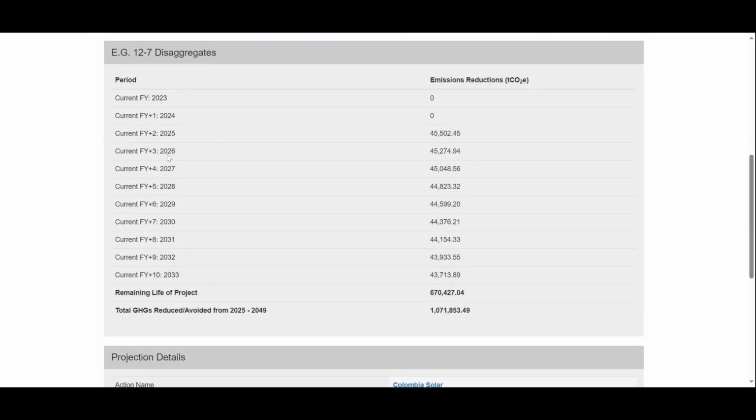If I scroll down here, I see my EG.12-7 disaggregates in this table. I see my first year, my current year. This project hasn't been in operation yet, so we're not expecting any emission reductions. It doesn't start operating until 2025, so we also see fiscal year +1, 2024, with a 0 being reported. The remaining fiscal years through 2033, that's FY +10, you see those results here, along with the remaining lifetime of the project.